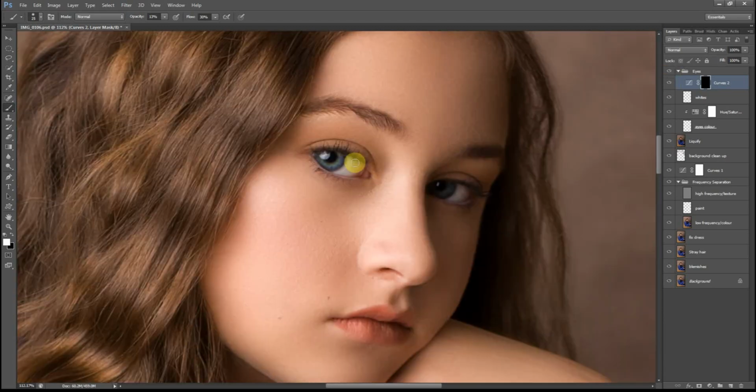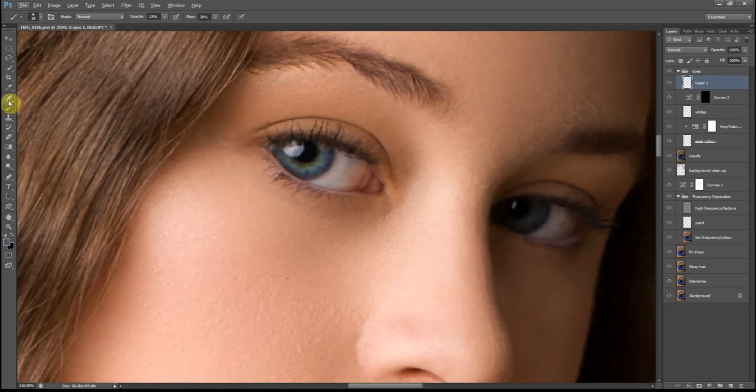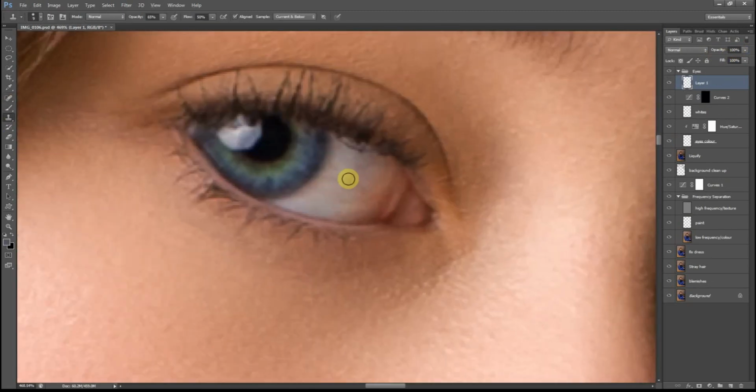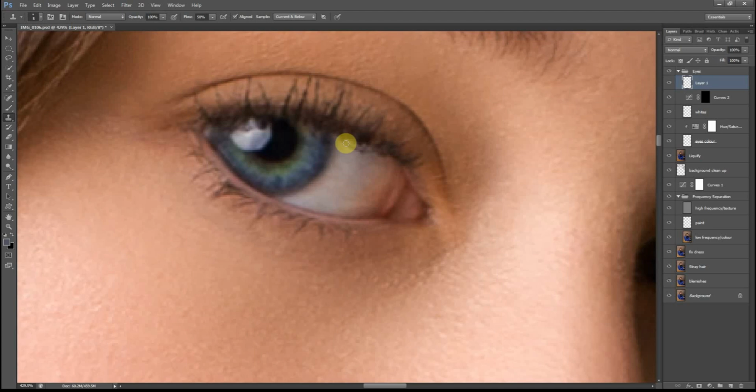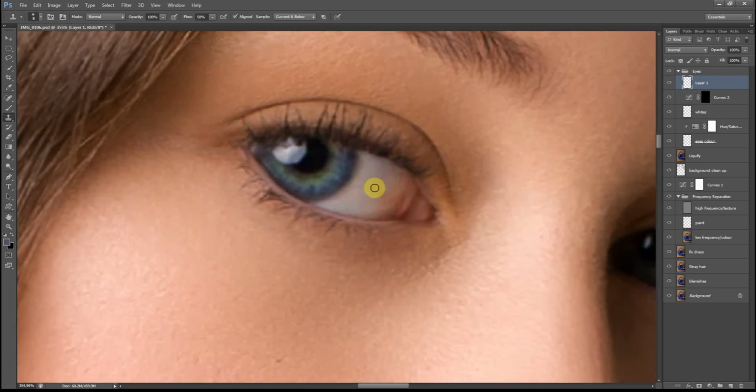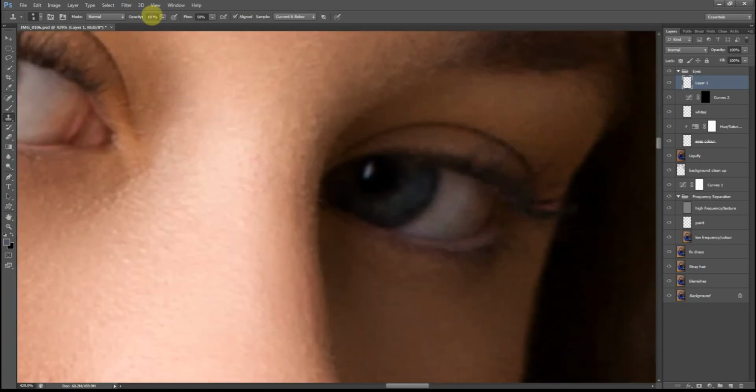I'll just look at the before. I think it's a bit too strong. I'm just going to reduce the opacity on it and create another new layer. It's still in the eyes group. I'm just going to clone a few lashes that I want to remove, and just clone in some of the veins in her eyes. And just reduce the opacity.